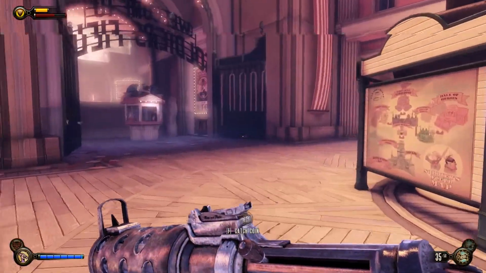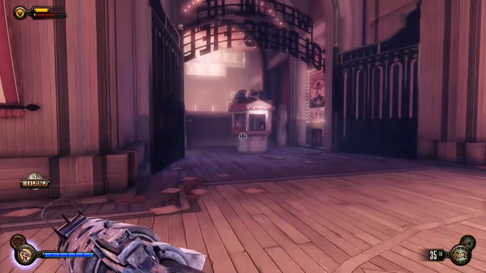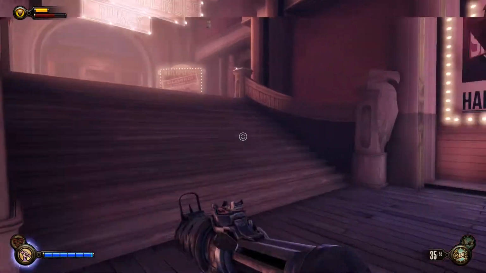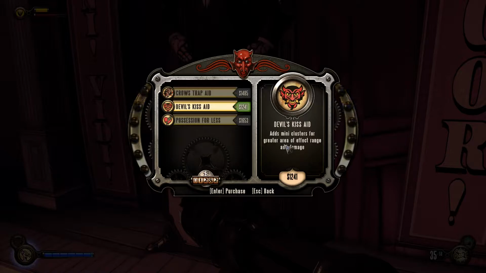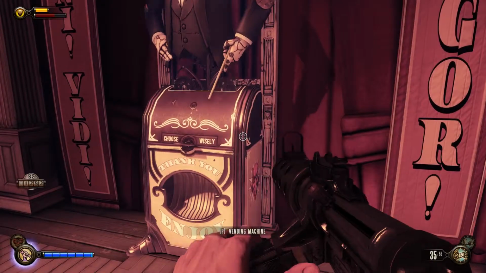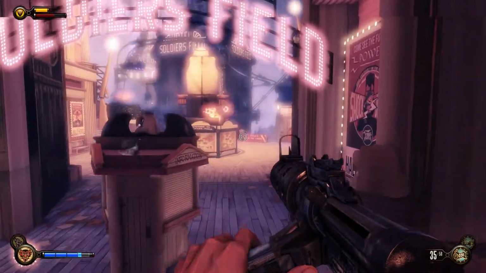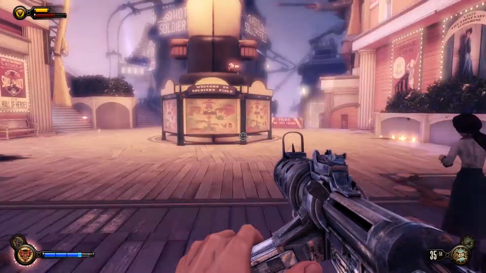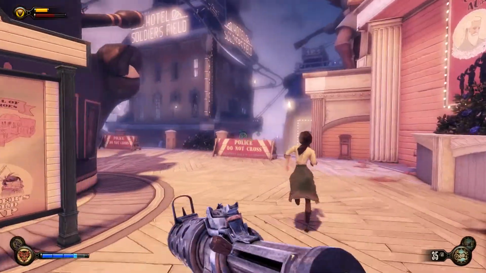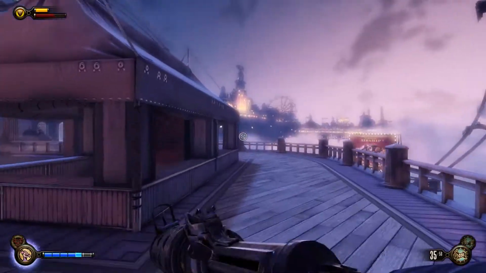This is how you get vigor upgrades. Yes, Devil's Kiss adds mini clusters for greater area of effect, range, and damage. Alright, so now we can switch over and show this. And look at that. Okay, so grenades go out every which direction now. Very nice. Very well done.